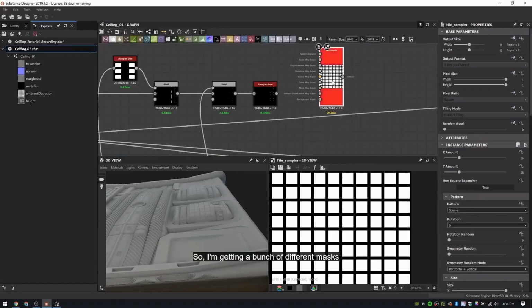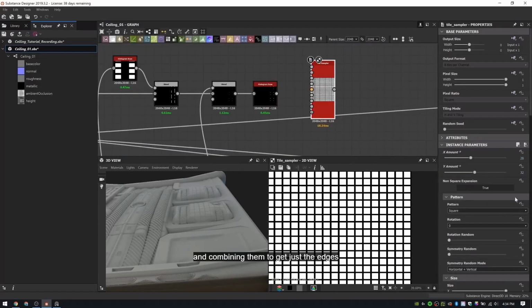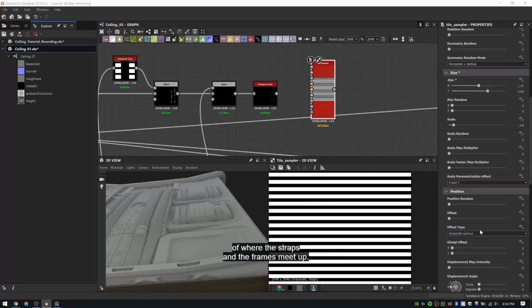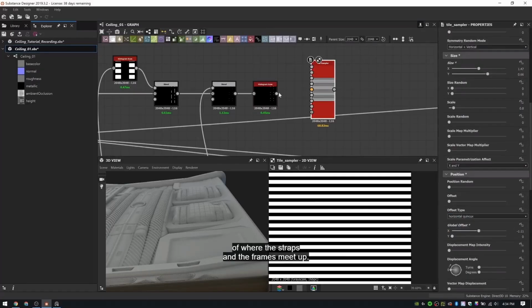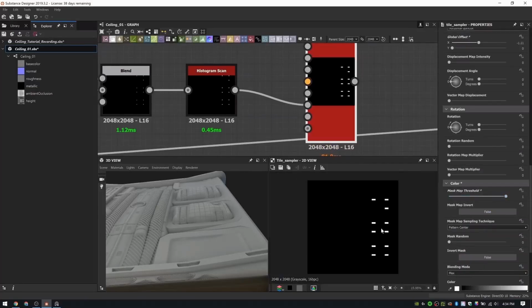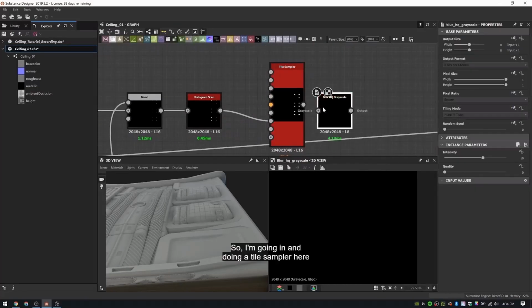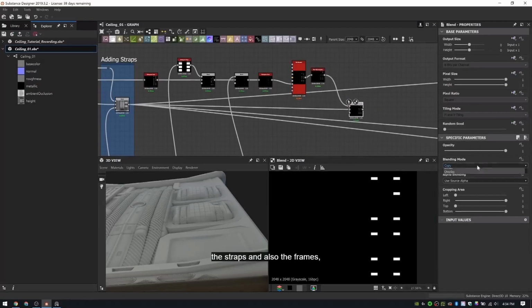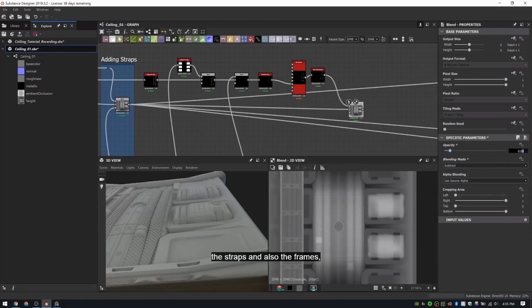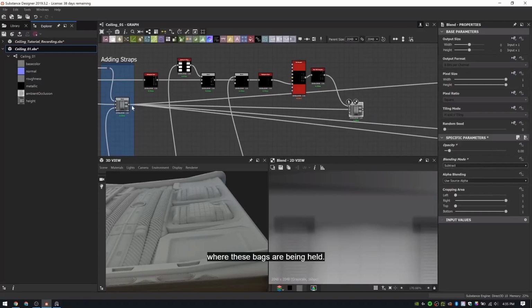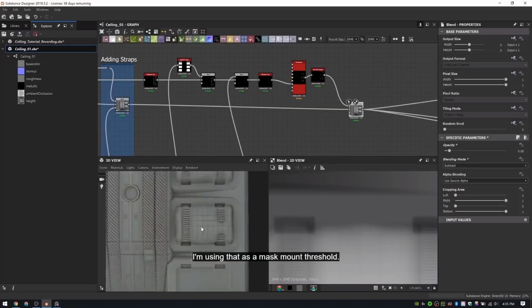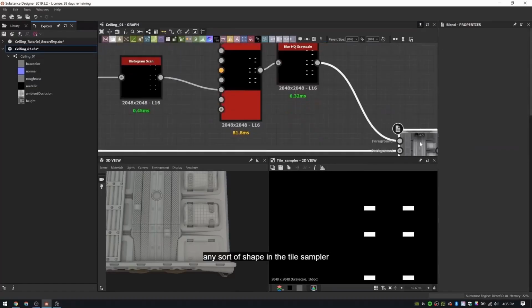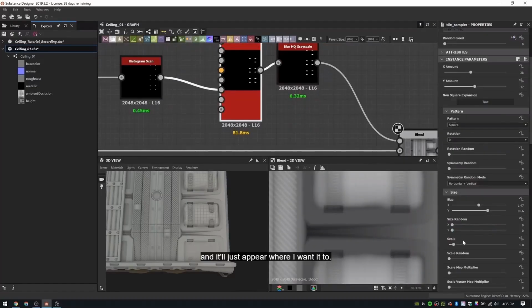So I'm getting a bunch of different masks and combining them to get just the edges of where the straps and the frames meet up. So I'm going in and doing a tile sampler here after I've created the mask from blending the straps and also the frames where these bags are being held. I'm using that as a mask map threshold, and once I have that, I can create any sort of shape in the tile sampler and it'll just appear where I want it to.